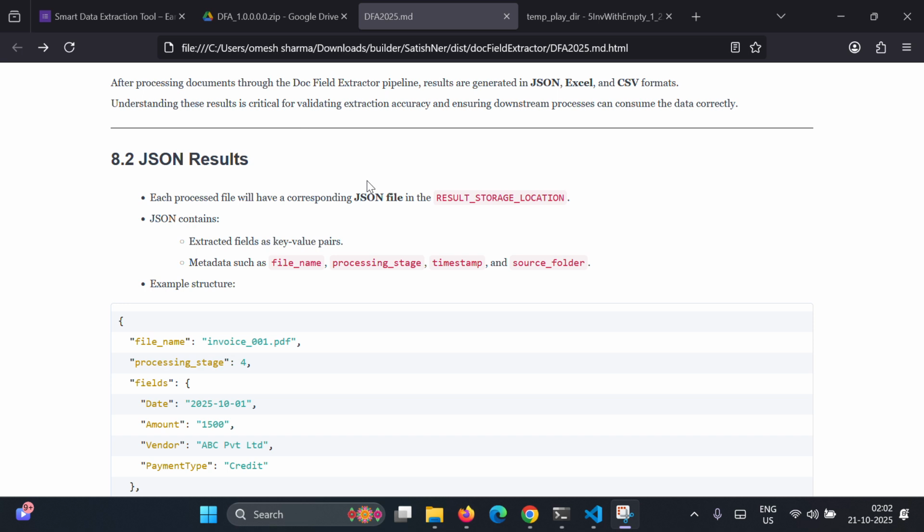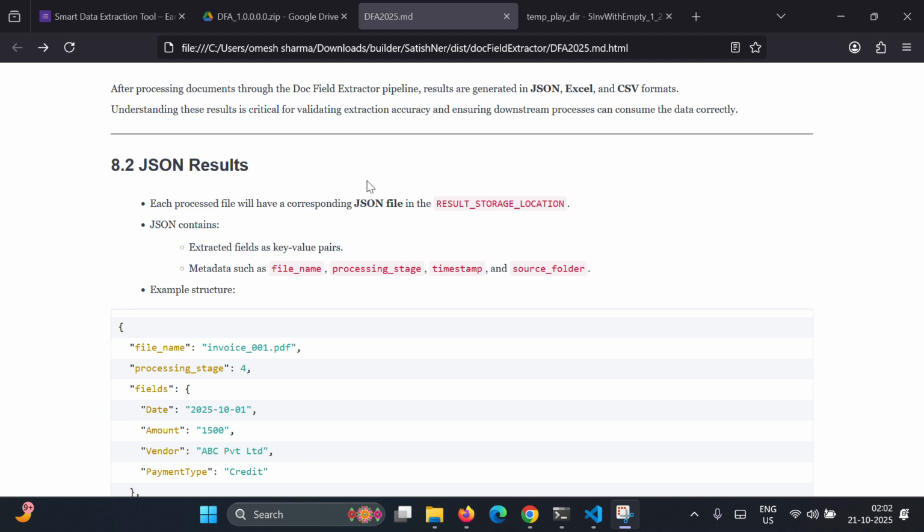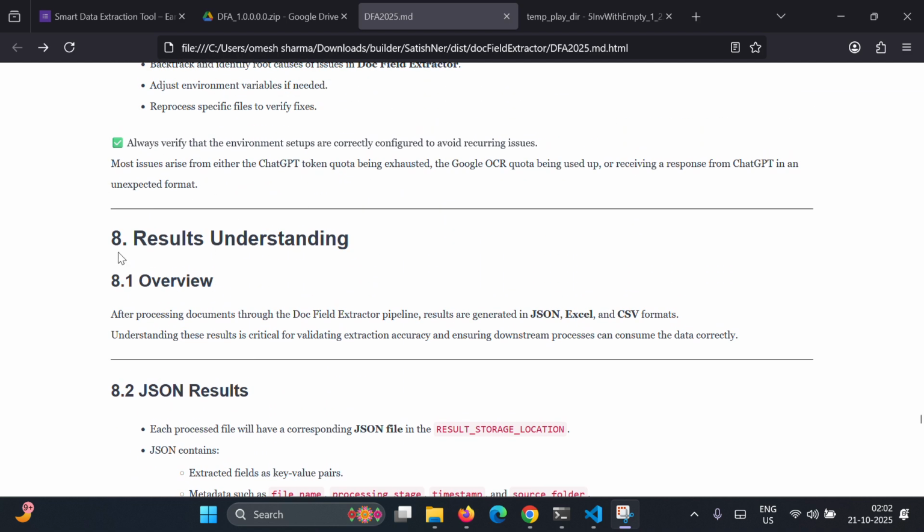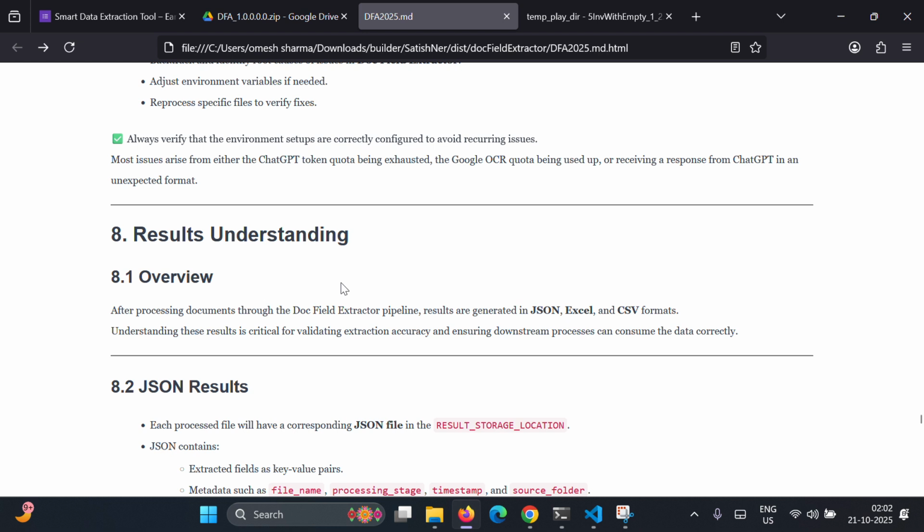Welcome to the next session of this Document Field Extractor. We are going to cover the results, how results are processed, or how results look in this software.